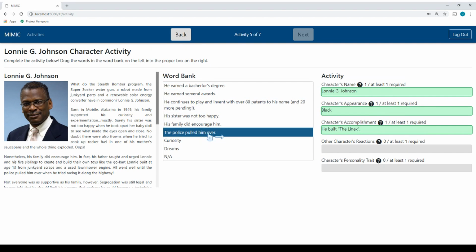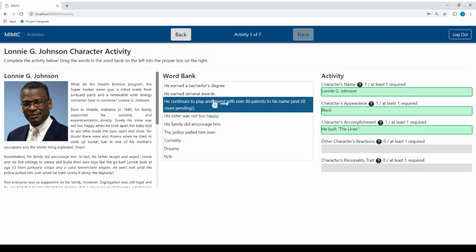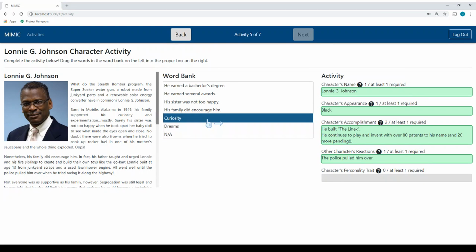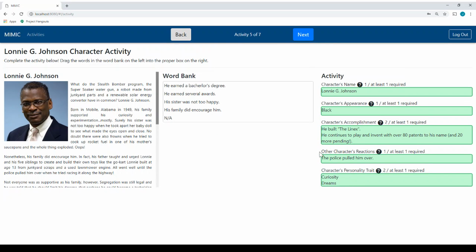However, the student may also move more. Others, character's reactions, and character's personality trait. Again, 1 is the minimum, but the student may move more. After all the boxes have turned green, showing a correct match, the Next button will light up, and we proceed.